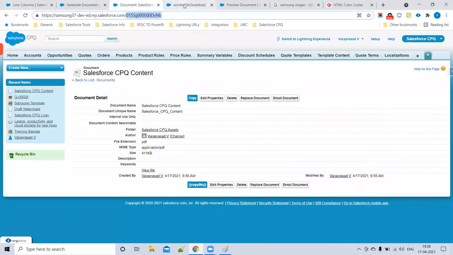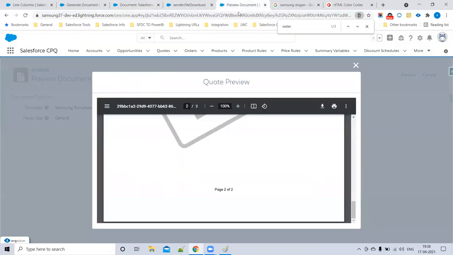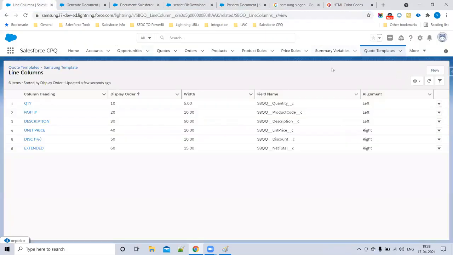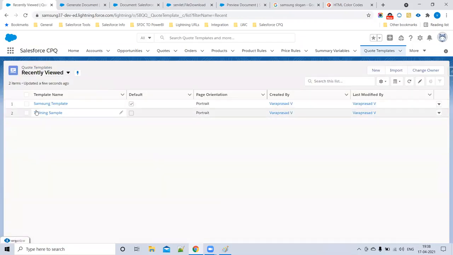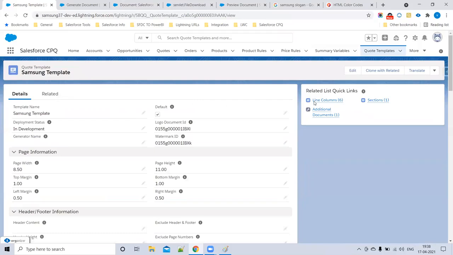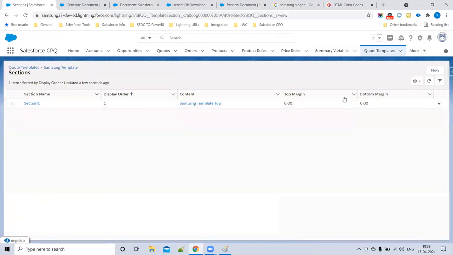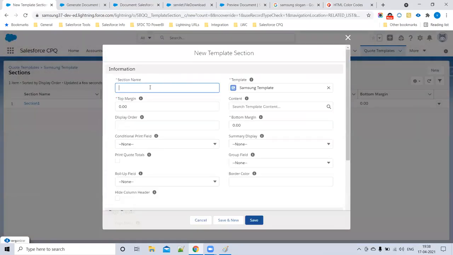So now we have created the content. Now what do we have to do after creating the content? That content we have to add, right? Where do you have to add that content? In the section. So for that, what I can do is create one more section. Go to section, this is Section 2, and add that content.